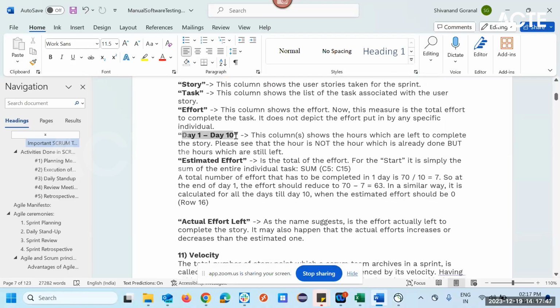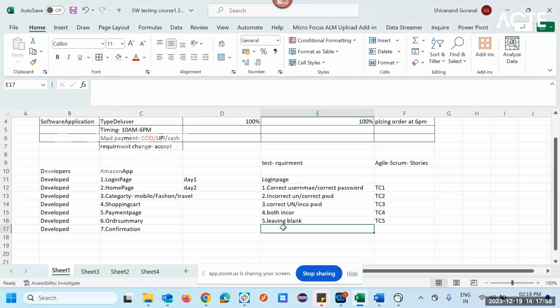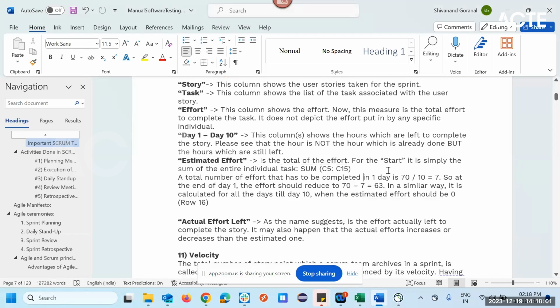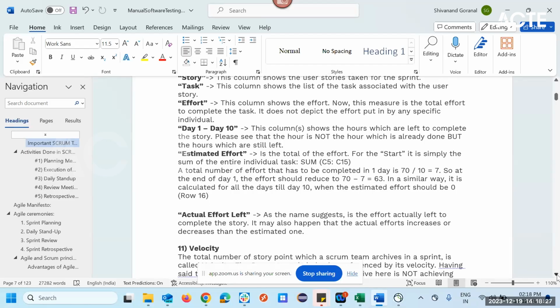Then from day one to day zero, this column shows the hours left to complete the story. Story is a requirement only. Then estimated effort is the total effort. They have made an effort of 10 days, so let's say 10 days. At 5 days, what is the total effort? You have to show it to the client. Based on that effort, they will release the fund. It is kind of like a budget. And actual effort is what is actually left to complete the story.